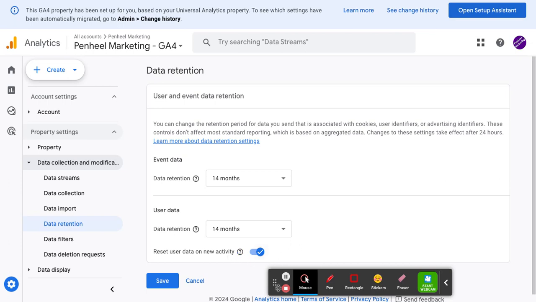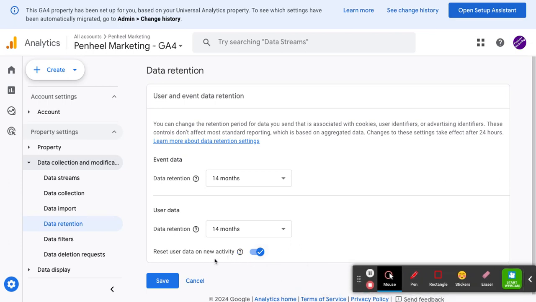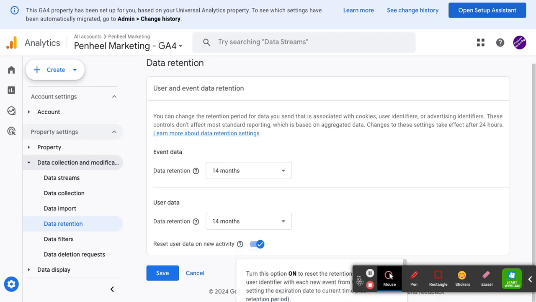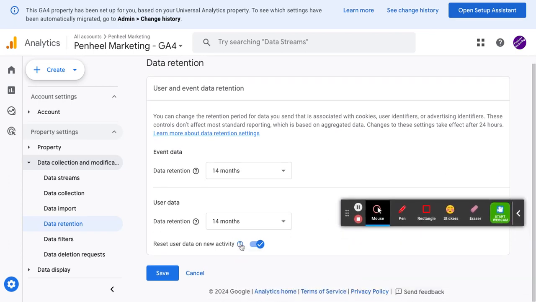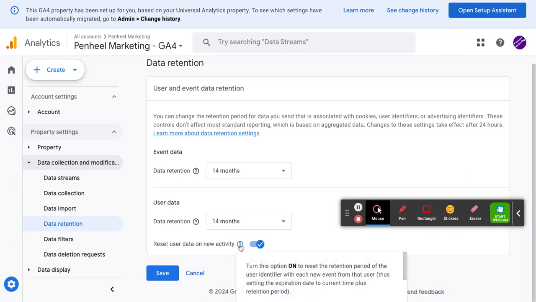And this other button that's down here about reset user data on new activity, what does that mean? This is, let's say, for example, you have a tax client that maybe hasn't come back to the site in several months. It could be 11 or 12 months possibly. Make sure you turn this option on to reset the retention period for any users who may not have been there to the site for a while.